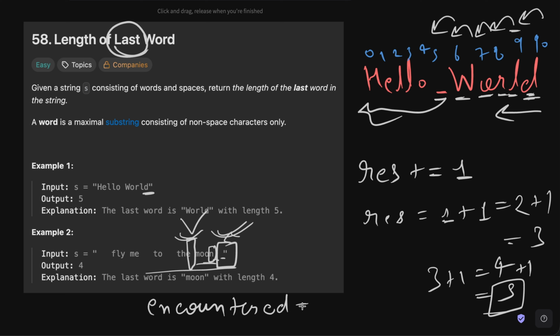Well, we can keep a variable encountered set to false in the starting. So when we are starting from this direction, we will get spaces, right? And as we get spaces, we will just keep continuing and ignoring them. And then as soon as we get to this N, the first character of the last word, we will set it to true. And once it has become true, then we will just go through the entire word. And then if we ever again encounter a space, we will check if it is true. If it's true, we will simply close the loop.